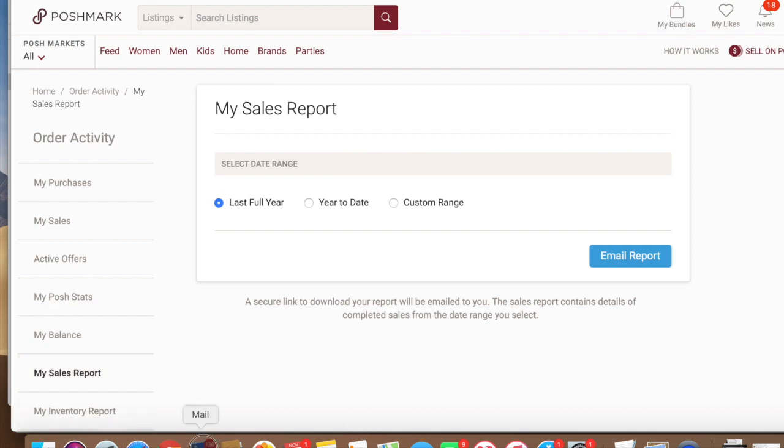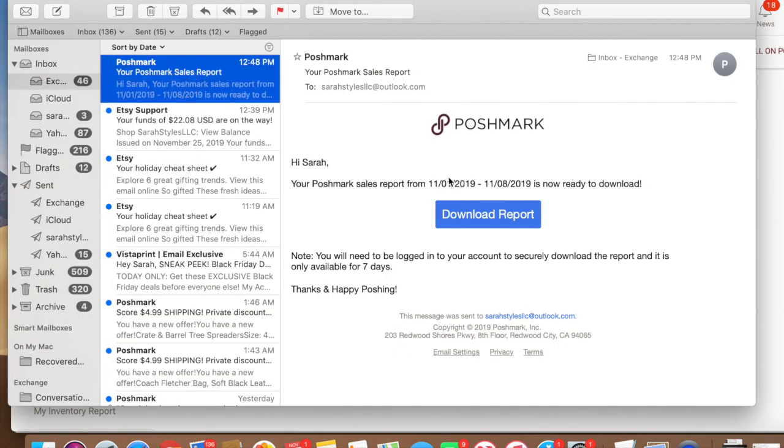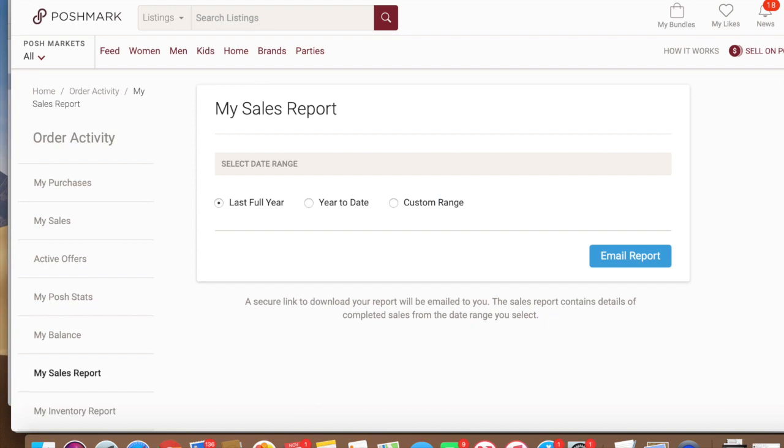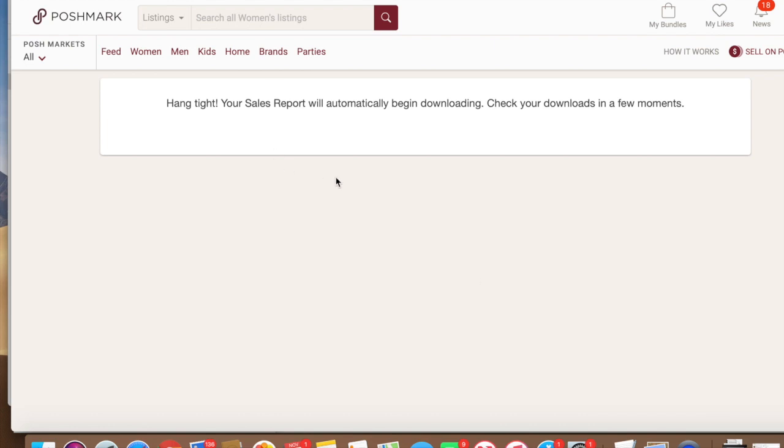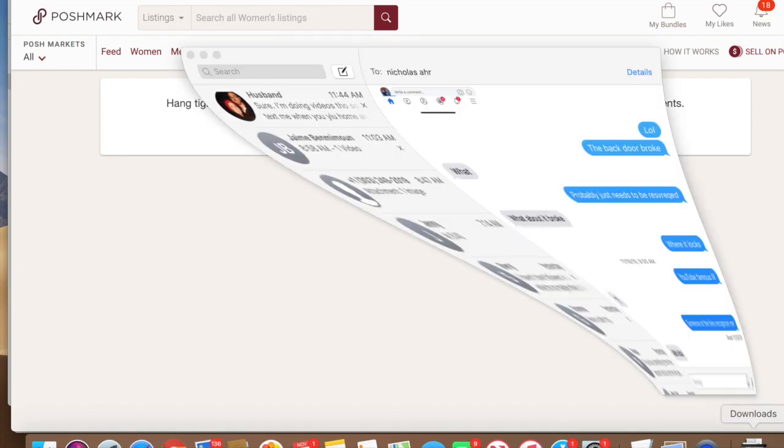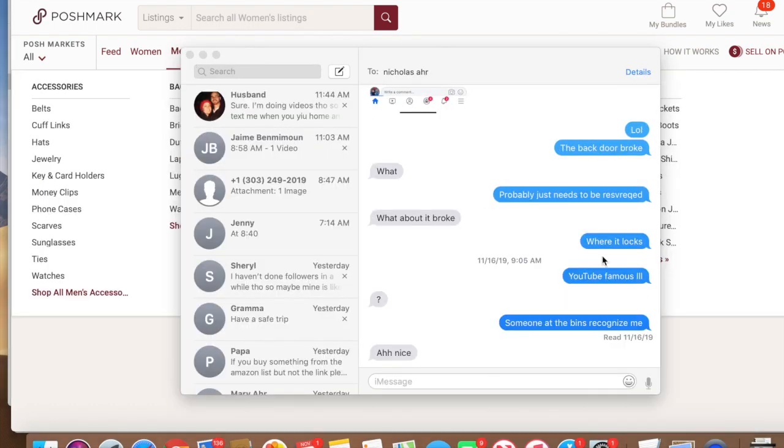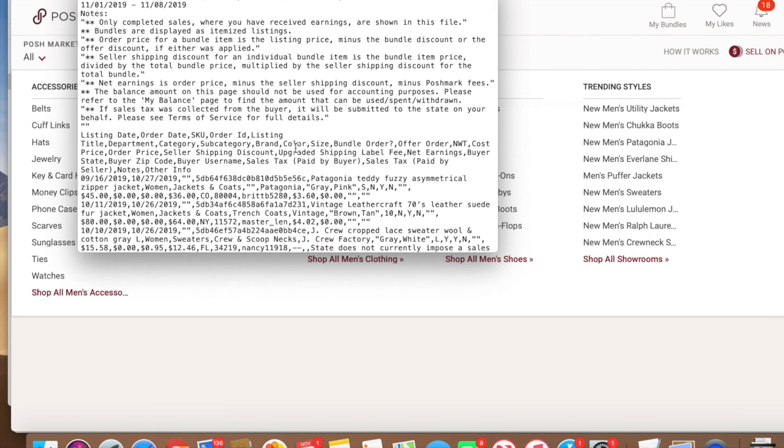That sends you an email. You're going to open the email and it will take you to this page, and it says check your downloads in a few minutes. It automatically downloads it to you. It can be sent to you as a CSV file, and depending on what programs you have and the settings on your computer, it may open in Google Sheets or Excel or Numbers.